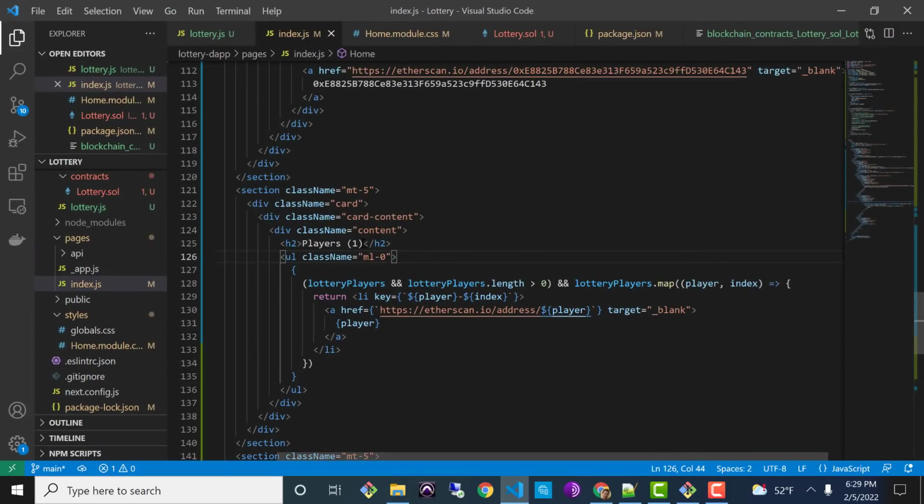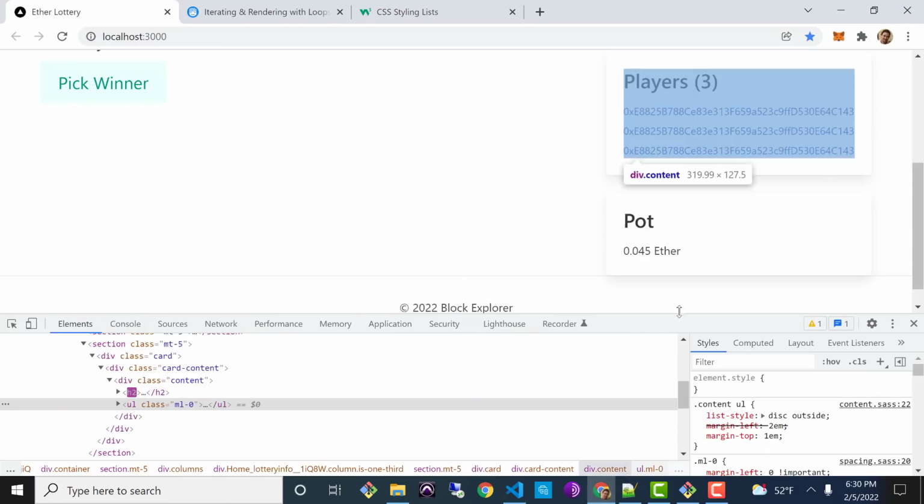And finally, the last thing I think I want to do here is update the count here. So let's unhard code that, and let's say lottery players.length. And let's see if that works. Yep, there we go. So we're seeing R3.